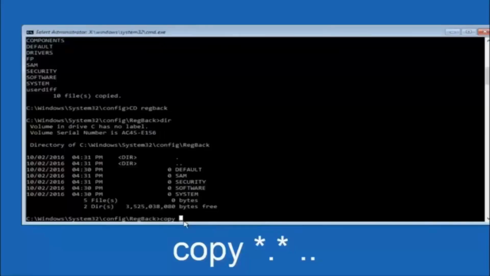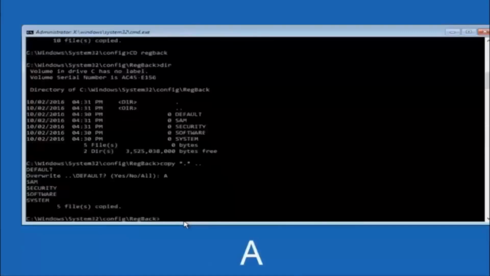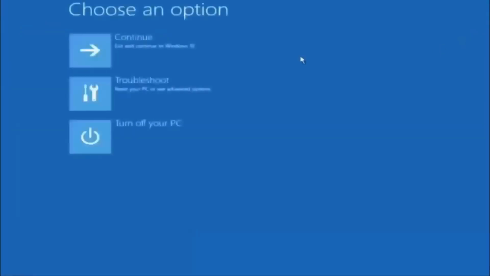So we're going to type copy, space, star sign, dot, star sign, space, dot, dot, and then hit enter on your keyboard again. For overwrite, you want to overwrite all. So type capital A on your keyboard, and then hit enter. At this point, you should be good to go. You can close out of the command prompt window, and if you continue to Windows 10, you should be all set.